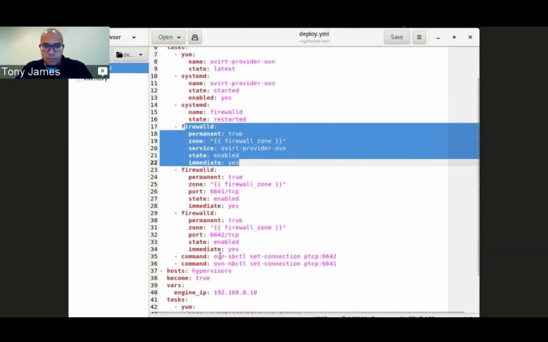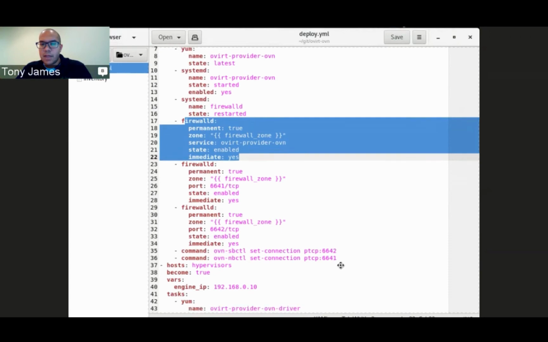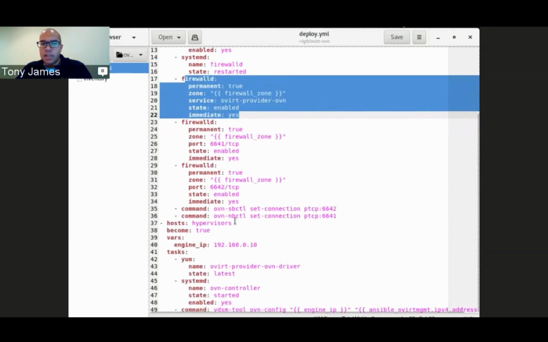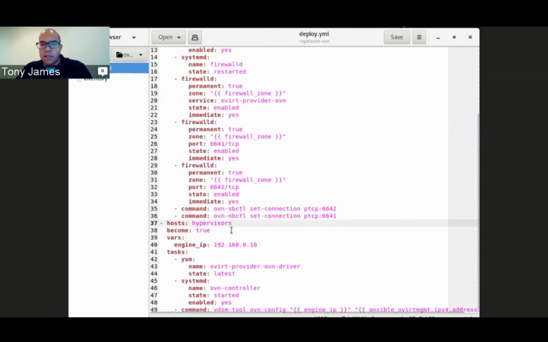And then what we do in the last bit on the Rev Manager is using the OVN southbound and northbound database control commands. Tell them to listen on their respective ports for connection. After that has been configured on the Rev Manager, we move on to the hypervisors. Same thing, I've defined a variable with the Rev Manager IP.